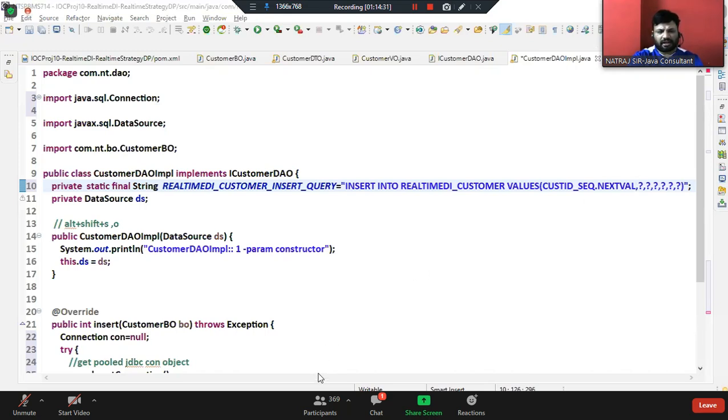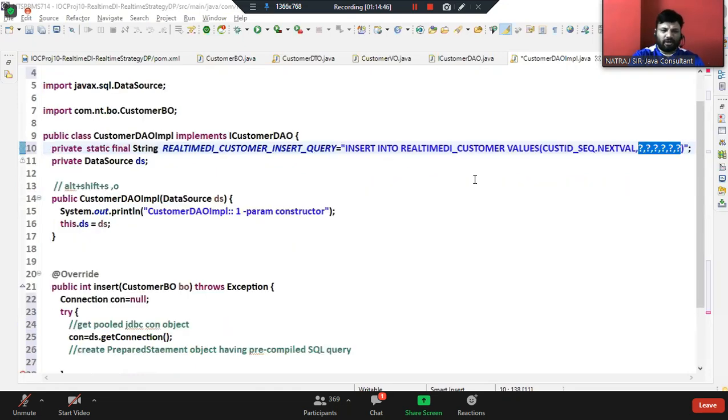Sequence dot next val. See, the sequence generated next value will become the first parameter. That means the first column value, and the remaining 6 column values I am going to set dynamically.